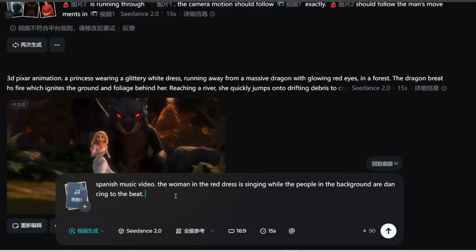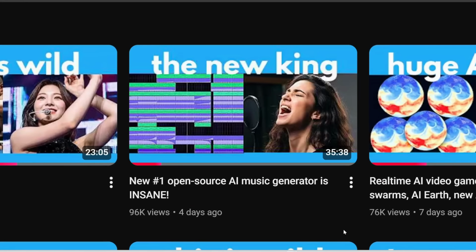Alright, so that's the song. That was actually generated by A-Step 1.5, which is the best open source music generator you can use right now. If you want to learn more, check out this tutorial.